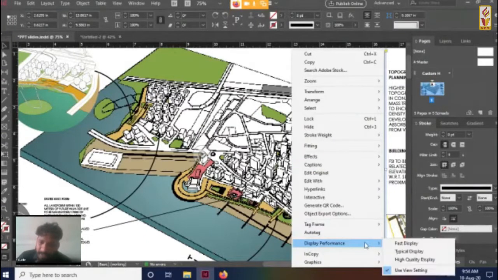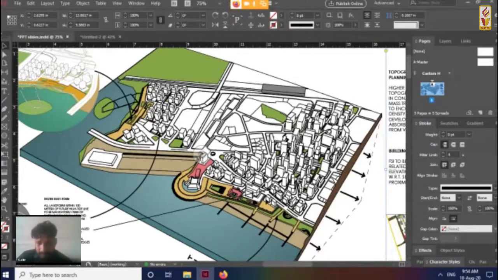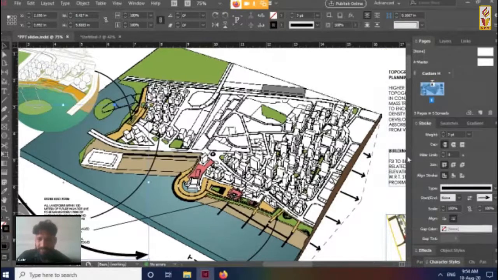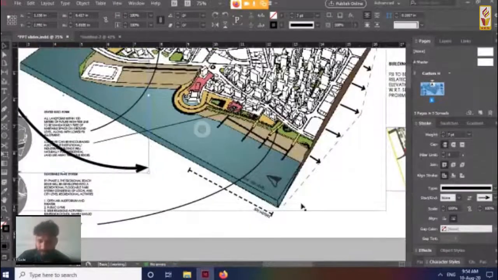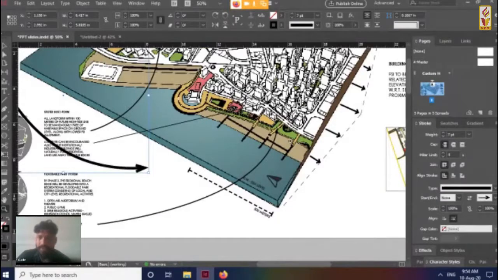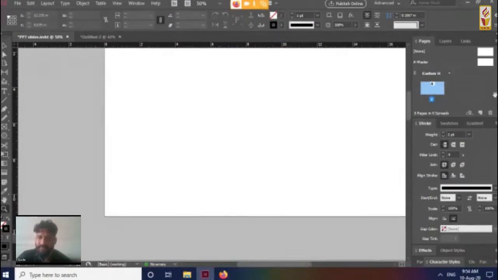I'll just show you. If I go to display performance, I can choose high quality display, and it will give me the full quality. But I don't want that because it will take a lot of memory and it will make my software run slower. And then you can basically add pages to this particular document. So it gives me a blank page. You can run through how many pages you have on the side like this.